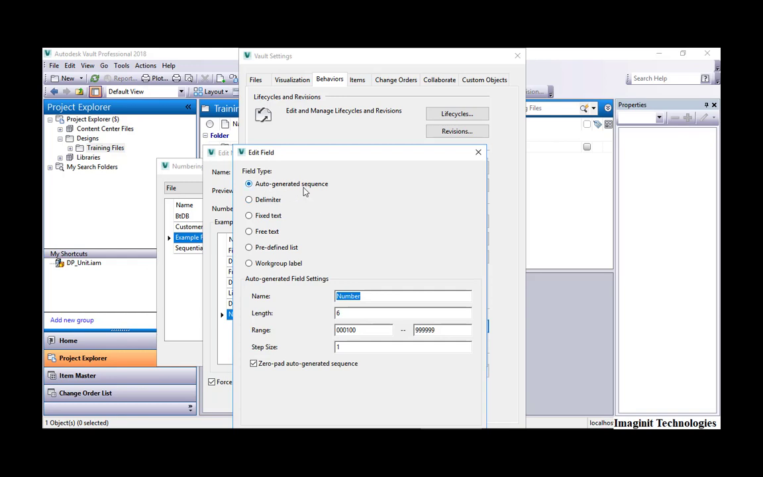The auto-generating sequence number is the only field that can be edited after the Vault numbering scheme has been used. It requires a name and a maximum length of characters. Since you can edit it, this number is not critical. You could change it later to increase your number sequence. Some people like to start at different ranges, so I'm starting at 100 and going to 9999. Step size is set, and you can also pad with zeros to fill out the number.